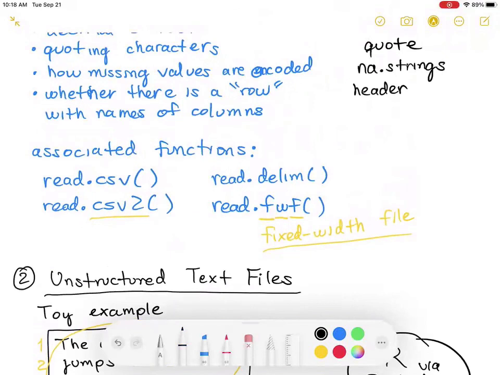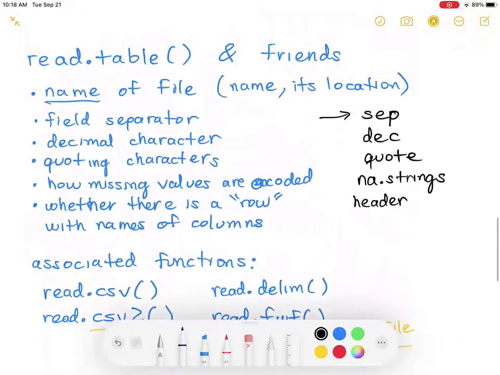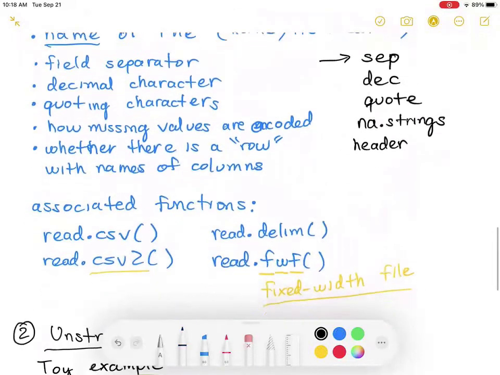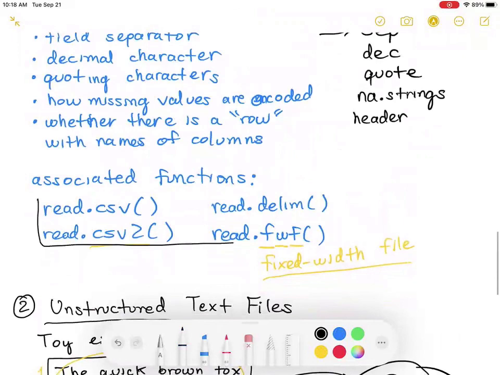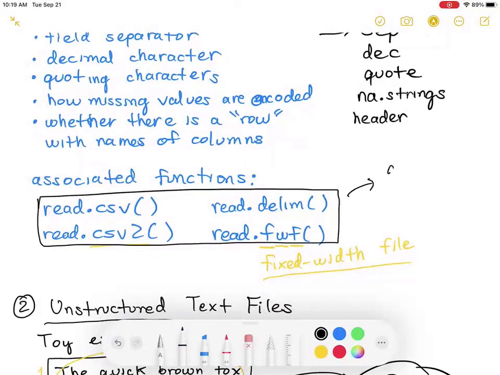One more thing about the associated functions for reading tables. This applies to read.table as well as all its sibling functions: they all give you a data frame as an output. So in other words, every time you read a table, the way it's going to be implemented in R is as a data frame.